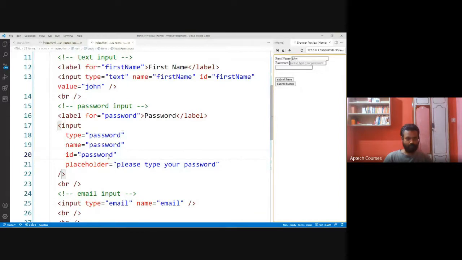ID is password. So placeholder, temporary placeholder. Okay, you can inform the user, please type here your password, like that. Once you start typing your password, that will be disappearing. So it is the temporary placeholder. That is the use of this placeholder attribute.